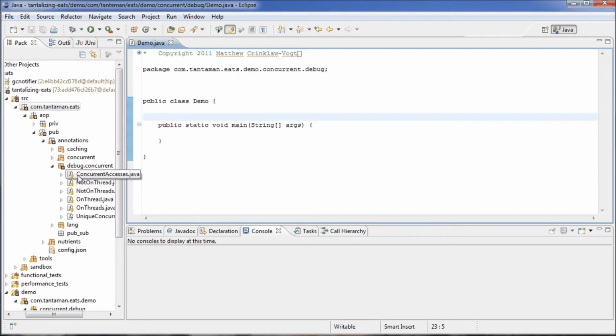The annotations I'll be showing you today are ConcurrentAccesses, NotOnThread, NotOnThreads, OnThread, and OnThreads. And this one will come in a later video. So let's look at NotOnThread first. What NotOnThread lets you do is annotate a method and say what thread it shouldn't be run on.